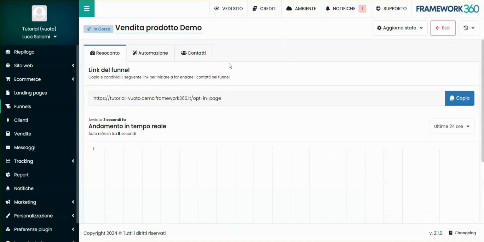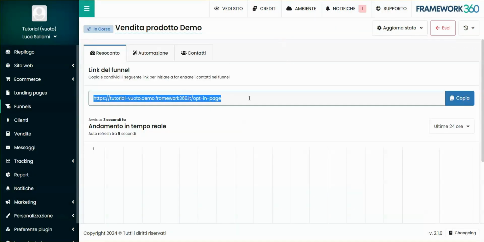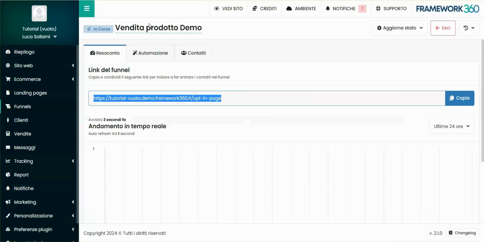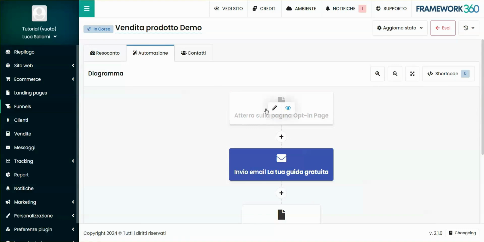And as we can see, Framework360 will provide us with the link that we can copy to allow people to access the first step of our funnel. Here it is, in fact. By placing it in an advertising campaign, as in this case, people will land on our first step of the funnel that we have built on Framework360.